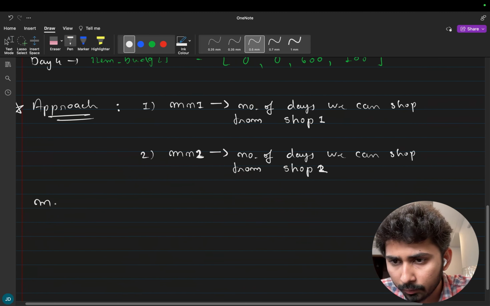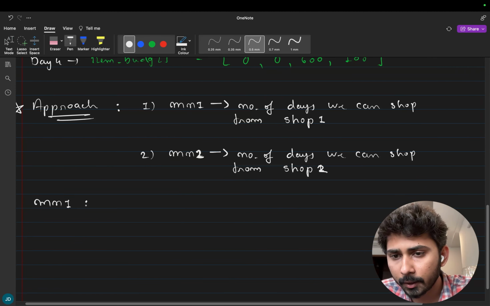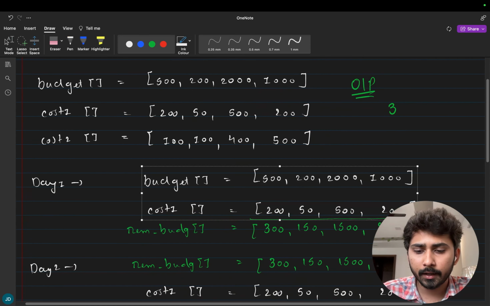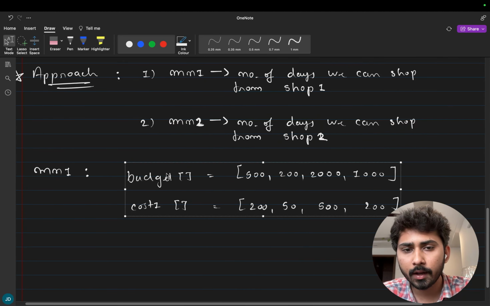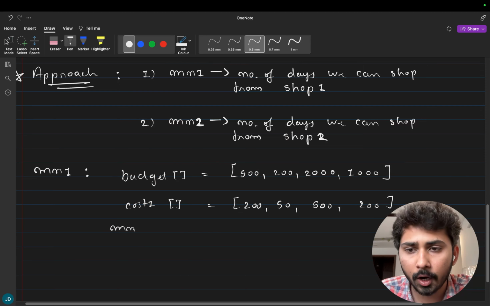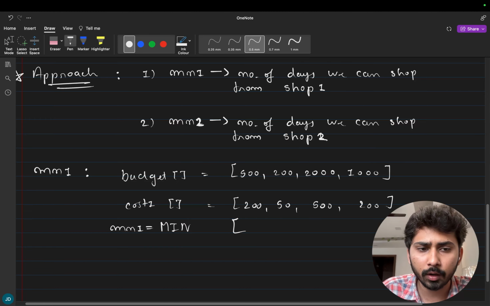So let's try to find out the value of the number of days we can shop from shop number 1. Let's calculate mn number 1. For that, I'll be taking the budget and the cost of the ith item from shop number 1. Now I have to find out for how many days straight I can buy from the first shop. So this mn is nothing but the minimum of all the values. Now what is the value?